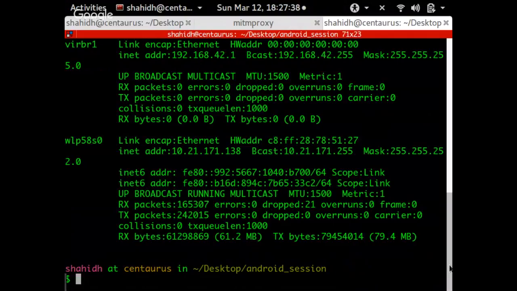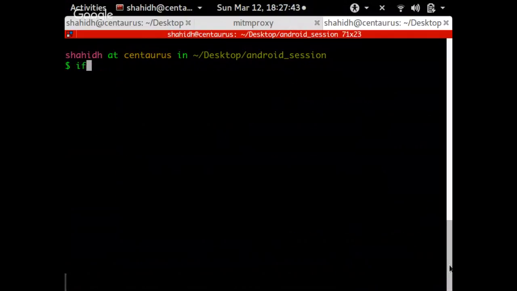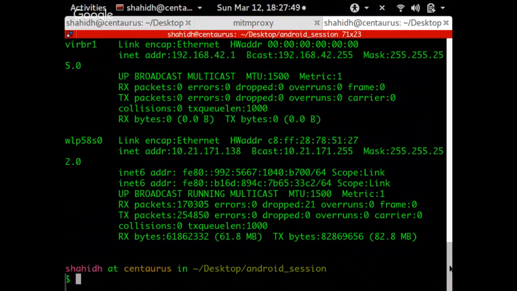Okay, so if you want to know what your IP address is, you just type something called ifconfig on Linux, and if you want to know it on your Windows machines, you type something called ipconfig.